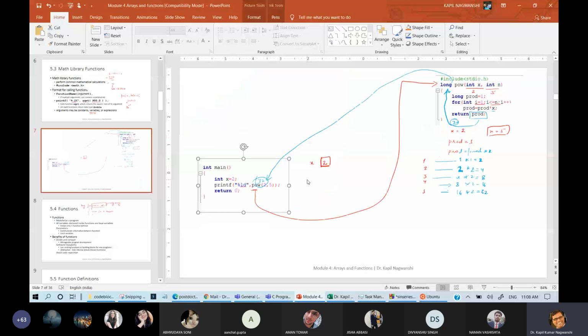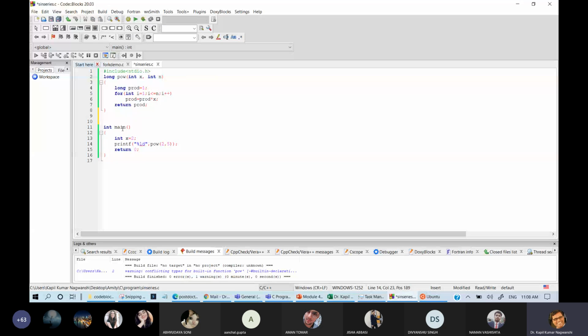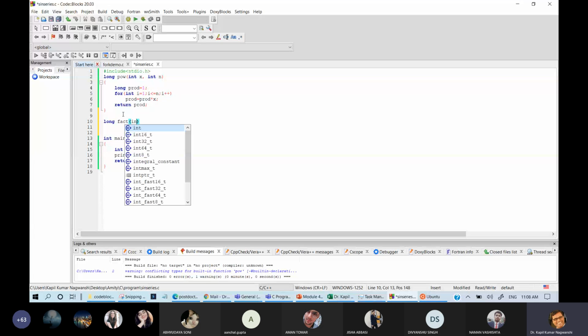Okay. So likewise, we can create our own function. Suppose, now I think time is almost over, so it is better to create one more function and just try to understand it. Now the next function is long factorial. Because the value returned by factorial is very long, and only factorial of n will be calculated, so a single parameter is sufficient.